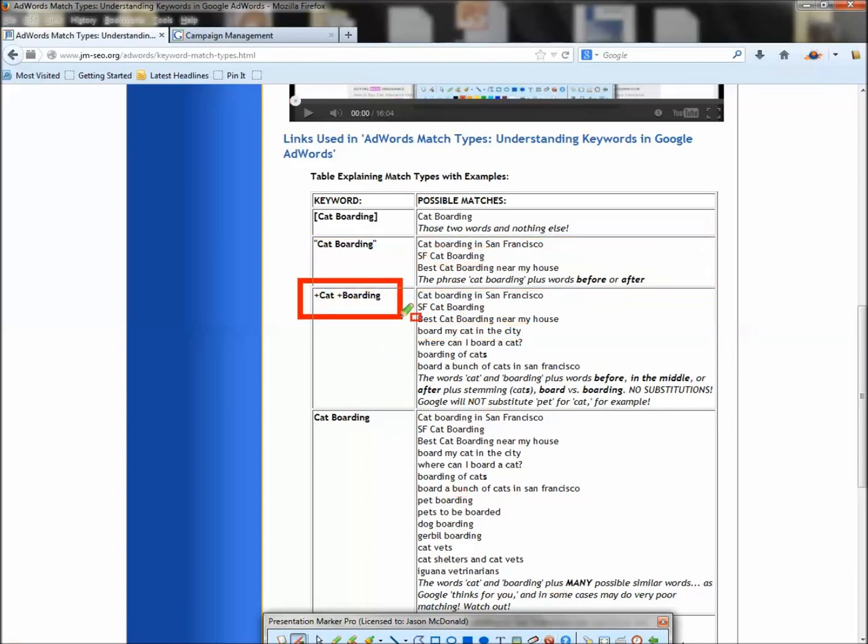Then there's what's called modified broad, which is a super nerd term. You put plus signs in front of your keywords, and that means to Google anytime they enter the word cat and also the word boarding, show my ad, and do what's called word stemming. So cats singular, cats plural, but don't do any substitutions. Don't substitute pet for cat, dog for cat, this type of thing. That's your broad match with modifier.